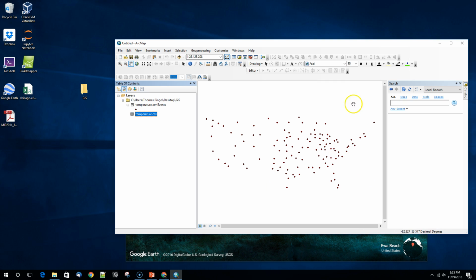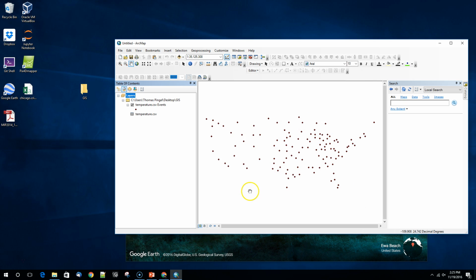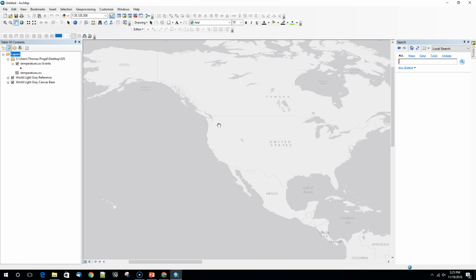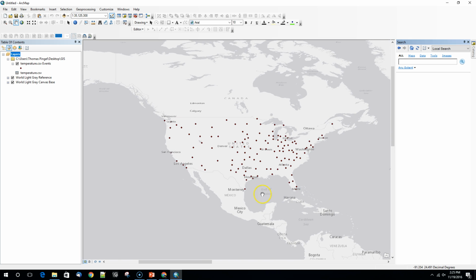Okay, so you can already sort of make out the outline of the United States here, but we can bring in a base map. Actually, before I do that, I want to set a projection. I suppose it doesn't really matter, so we'll bring the base map in here, just a light gray canvas. That'll just take a second to come in. So here are our values.